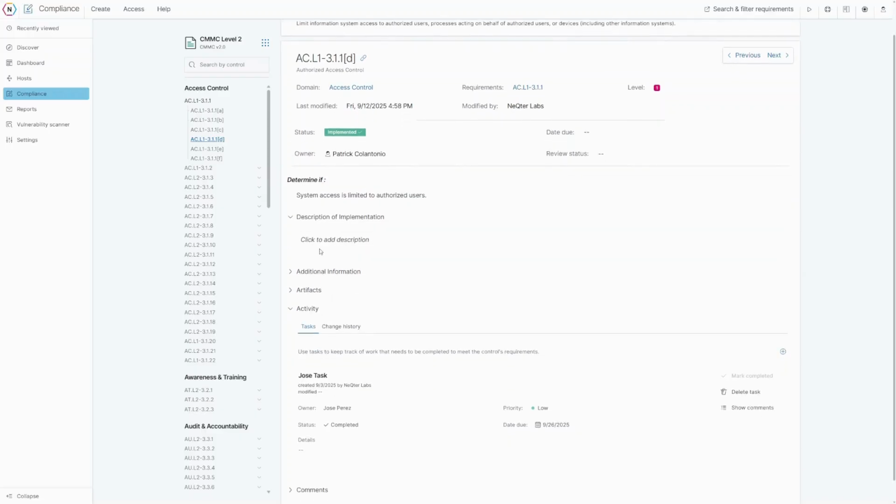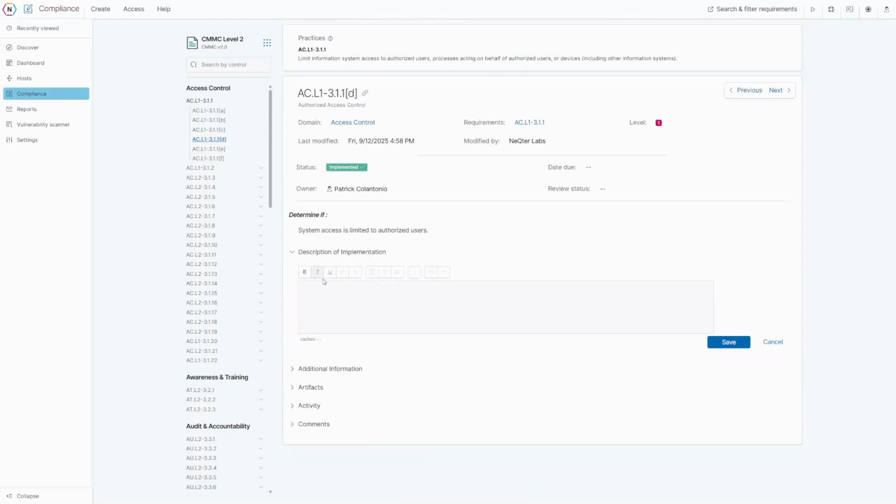So probably most importantly, I can write out a description of implementation. Here is how I am meeting this control. So one thing with this, if this were to close and I go, oh my goodness, I lost my work. Well, you actually didn't, because we're caching in the cookie your responses in your browser. So in case this closes accidentally and you didn't save it, you won't lose your work. So we are going to hit save here. We are going to save this.